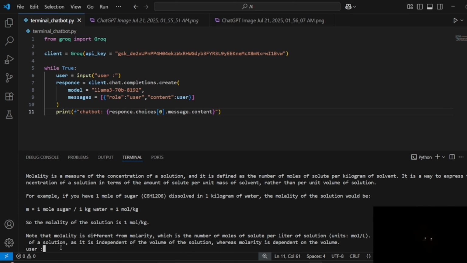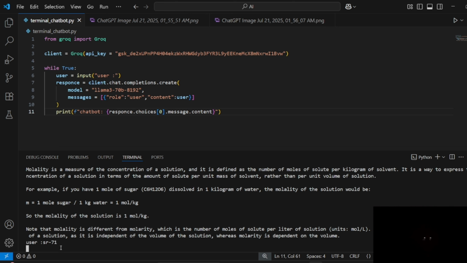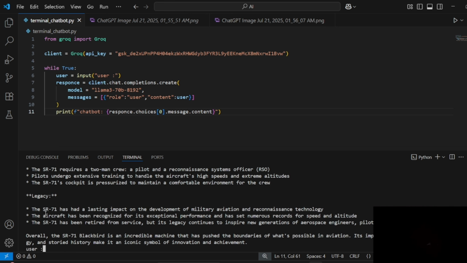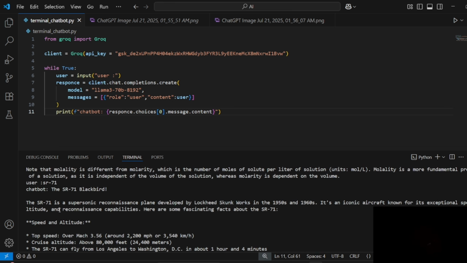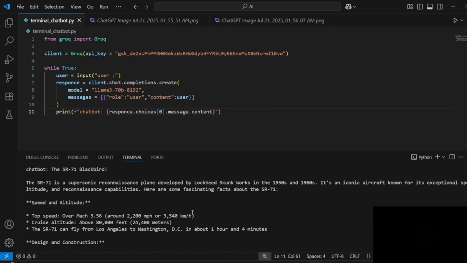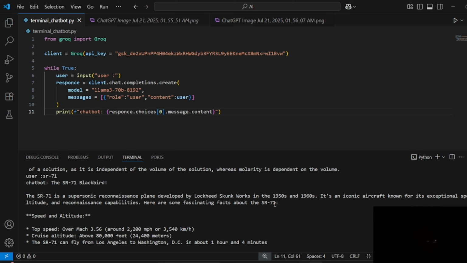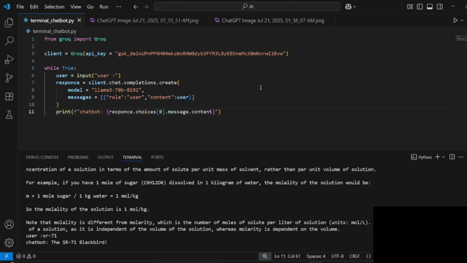Let's add something else. Fastest SR-71 Blackbird. Let's see what it got. Yes, it got that. It's a supersonic plane, the Blackbird, built by Lockheed Skunk Works in the 1950s and 1960s. An iconic aircraft known for its exceptional speed, altitude, and reconnaissance capabilities. Okay, that's it.